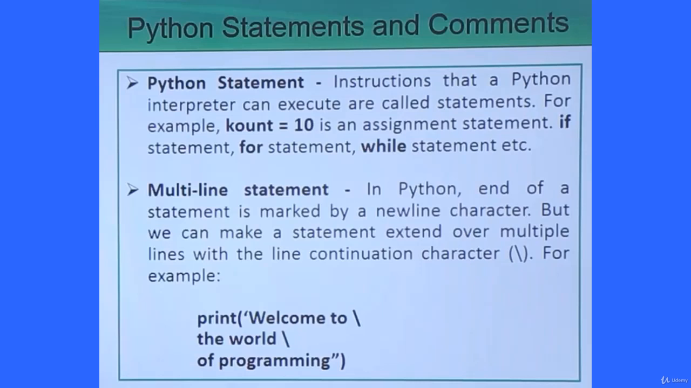In Python, the end of a statement is marked by a new line character, but we can make a statement extend over multiple lines with the line continuation marker, that is our backslash here. For example, suppose I want to write "welcome to the world of programming", but for some reason I do not want to write this statement in one line. I want to break it up into multiple lines. In that case, we put a continuation marker, the backslash, at the end of the line. If you go on writing this way, the interpreter will consider this multi-line statement as a single line statement, and it will get executed accordingly.